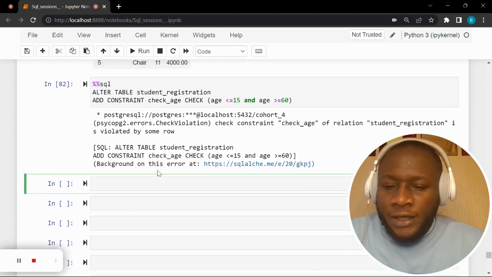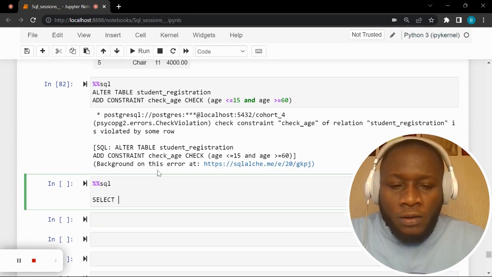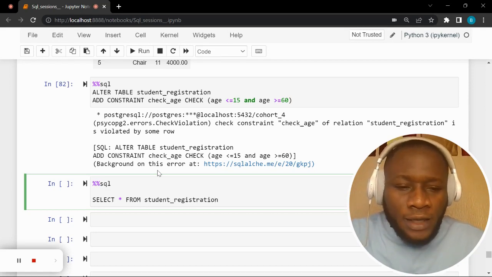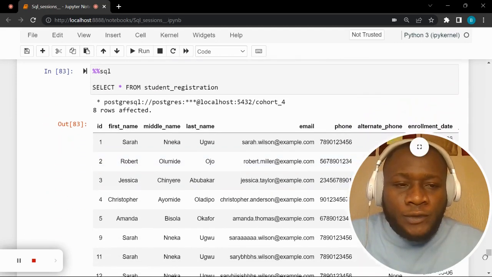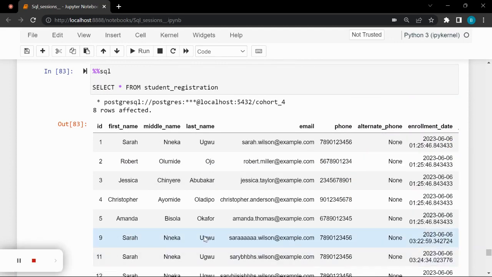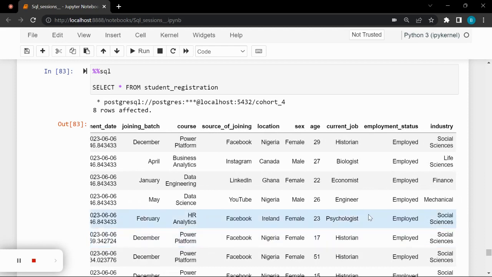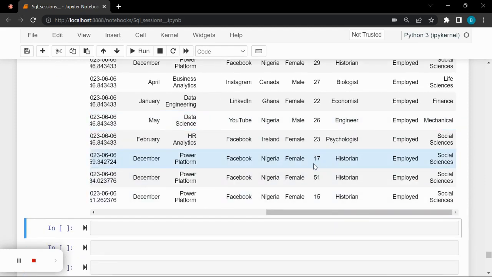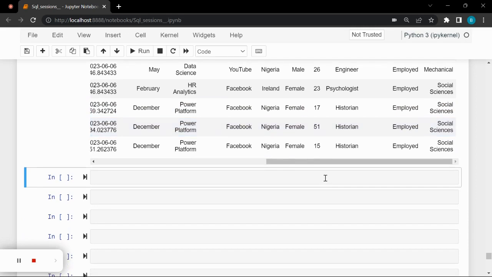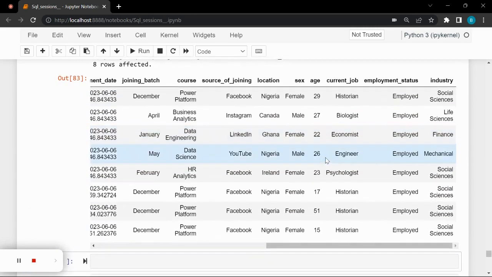Okay, so let's just check the table and say select all from student registration, so we could know what to put as our maximum and minimum. Let me just put this up. All right, now we have the age here. We have 29, we have 17. Okay, we have 17 here. And what else?